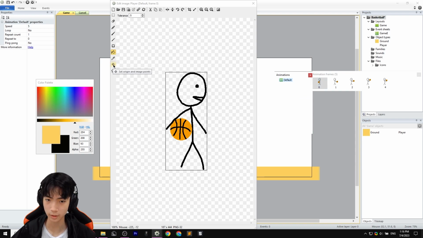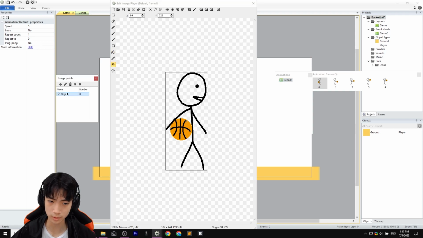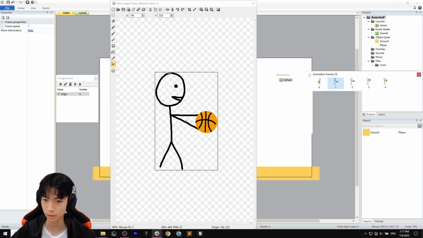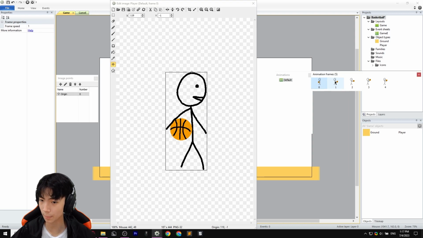All right, we're gonna click on our origin point. This is very important, so pay attention. Press on our origin point and set it on the head, somewhere where it's stationary. For my last one, I set it on the head right here because the head never moves. Wait, what? Oh, did it crop it? It did crop it. Oh no.